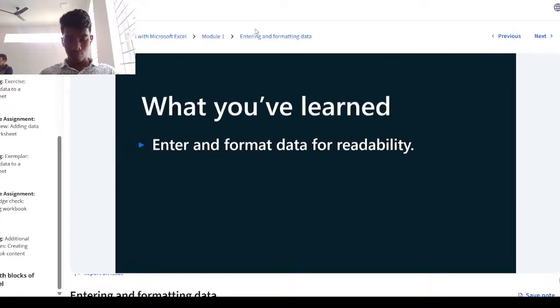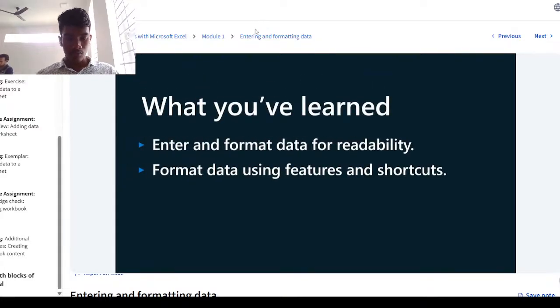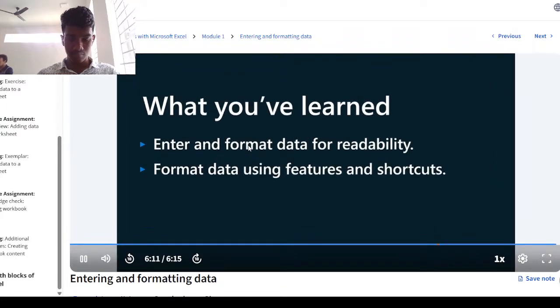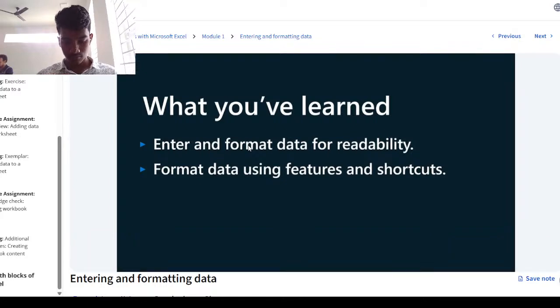You should now be familiar with the different methods and shortcuts you can use to enter and format data in Excel. This video also demonstrated how this knowledge can be applied to help AdventureWorks complete and format their Excel sheet. Great work!